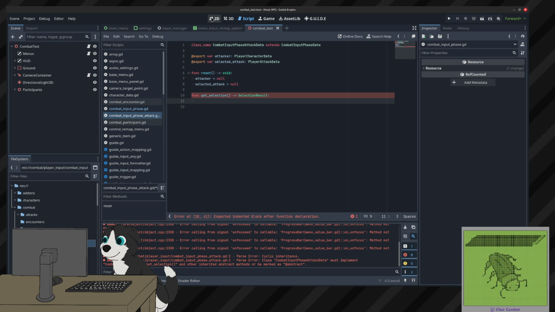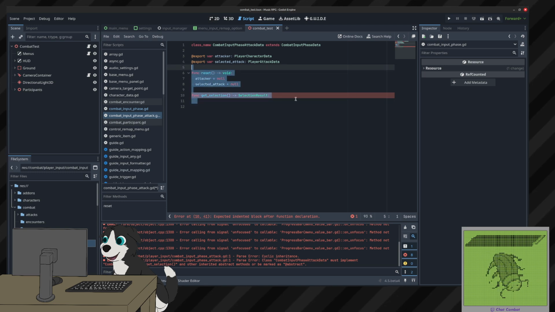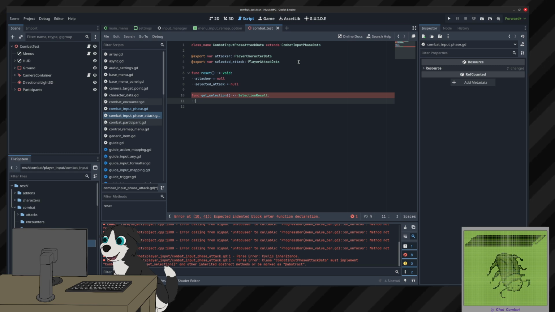I need some way of filling like all available options and then letting the player scroll through it.